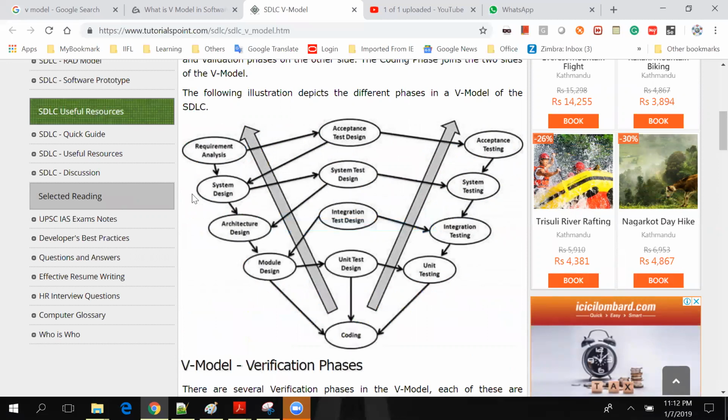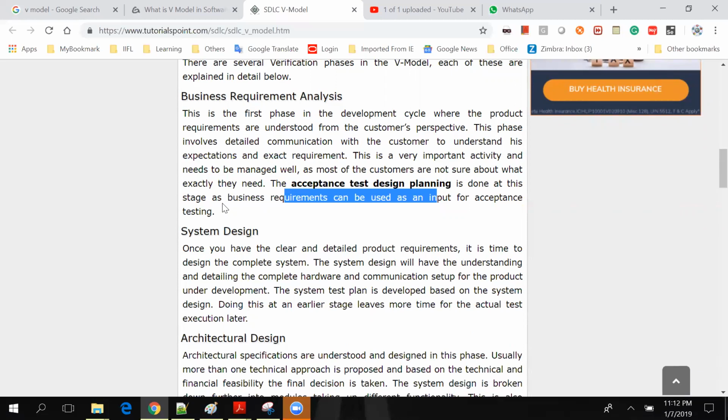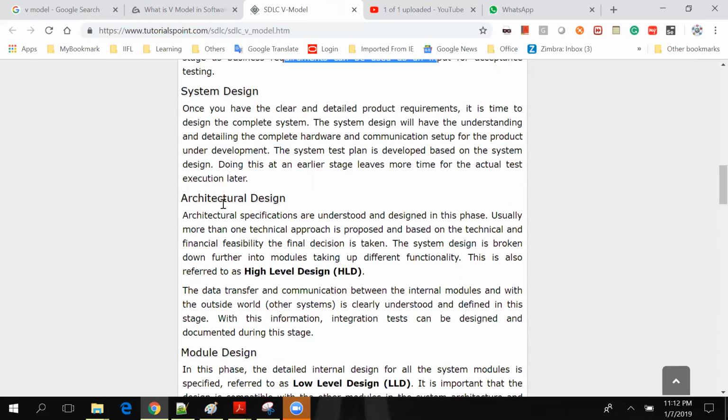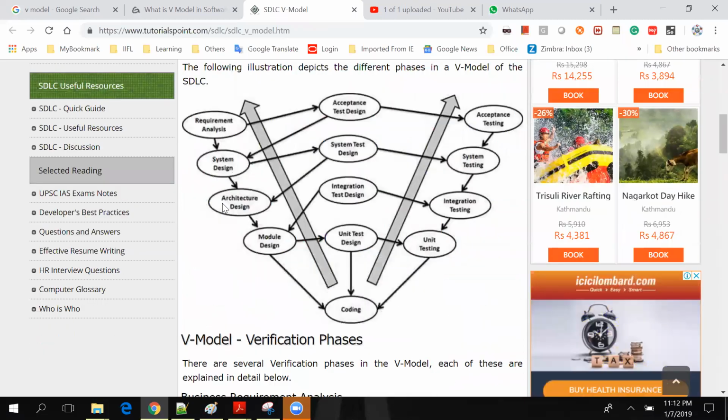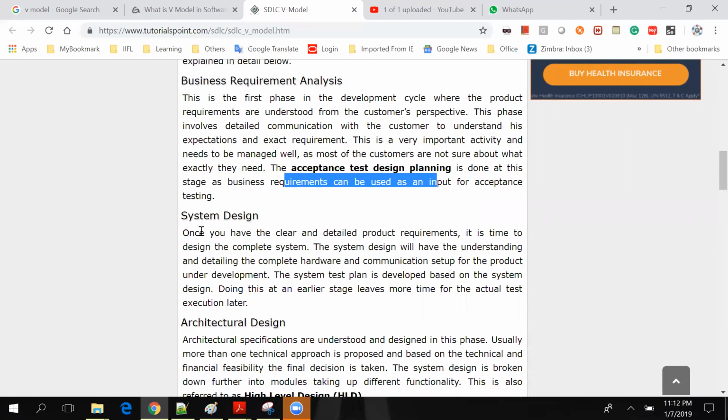Next phase, system design. Now, system design will start. Once you have a clear and detailed understanding of the requirements, the system design will involve understanding and detailing the complete hardware and communication setup of the product. In this phase, we will try to figure out what the hardware requirements are and what the different setup requirements are for this product.